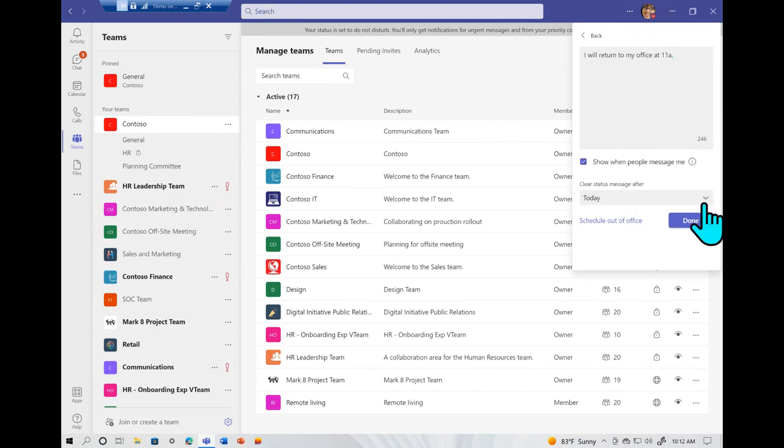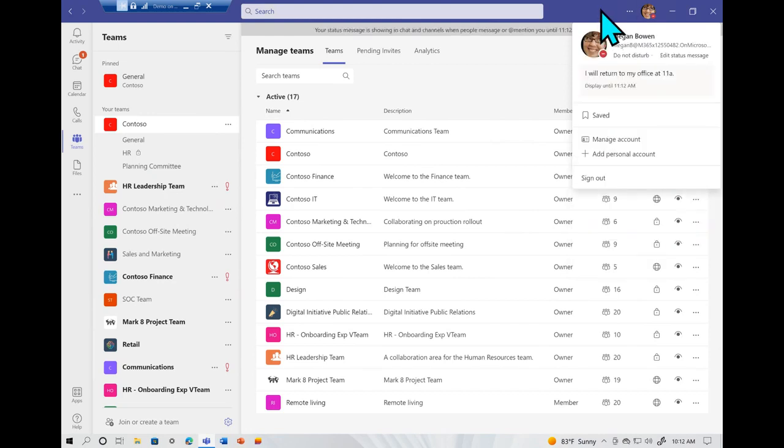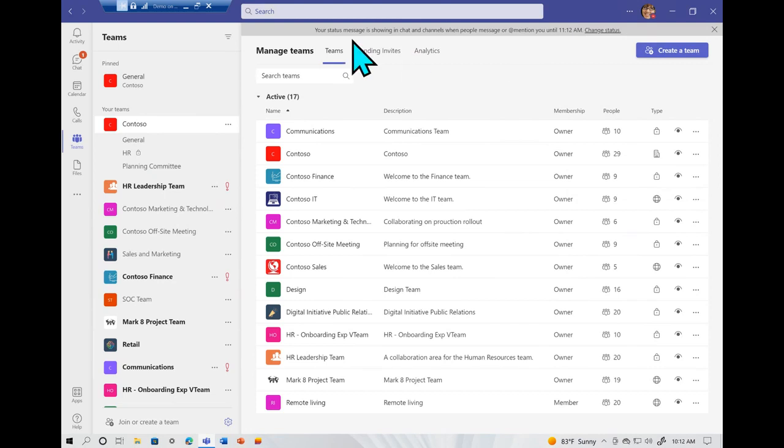And now as I navigate down towards the bottom, I have a choice to show this message whenever people message me and clear the status message after 1 hour, let's say. So now I don't have to do anything. My presence will change according to my schedule. And all I need to do is just hit done. And now anytime anybody sends me a message, it says your status message is showing in chat and channels when people mention you until 11:12. So that's just one way to be able to manage your presence.